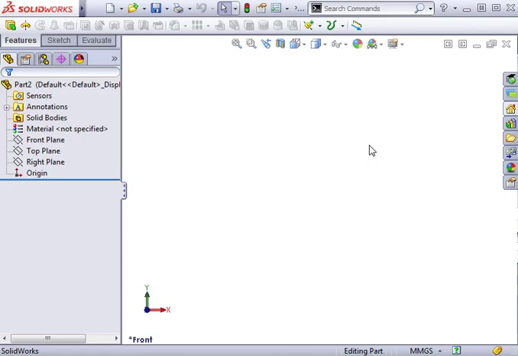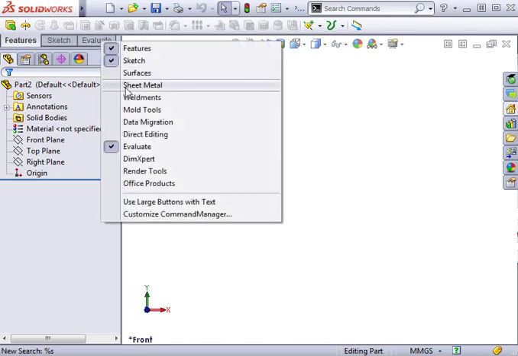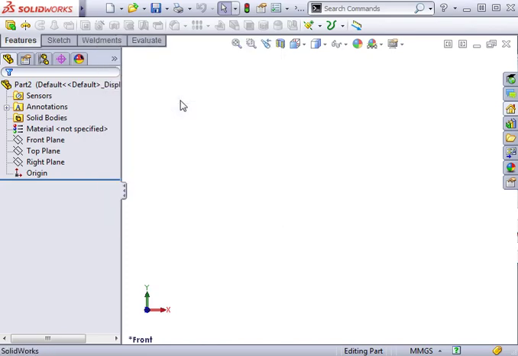Before we begin, let's enable the Weldment tab in the Command Manager. This will give us access to all of the specialized tools necessary to create weldments. I'll right-click the tabs and select Weldments. Let's begin by creating a simple weldment. This will make it easy to understand the general procedure you must follow when creating this type of part.